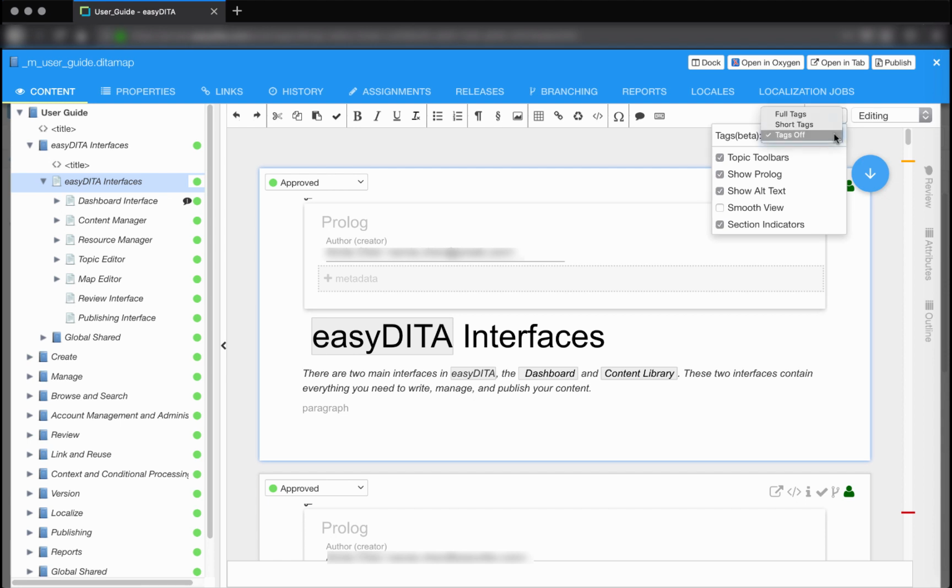Now for some of our more advanced users, they actually prefer the inclusion of tags. After all, DITA content revolves around this sort of tagging methodology, this tagging structure. Now by default, the easyDITA editor hides these tags so that the authors can focus on the words and topics, but some writers who are more familiar with DITA prefer to have those tags visible.